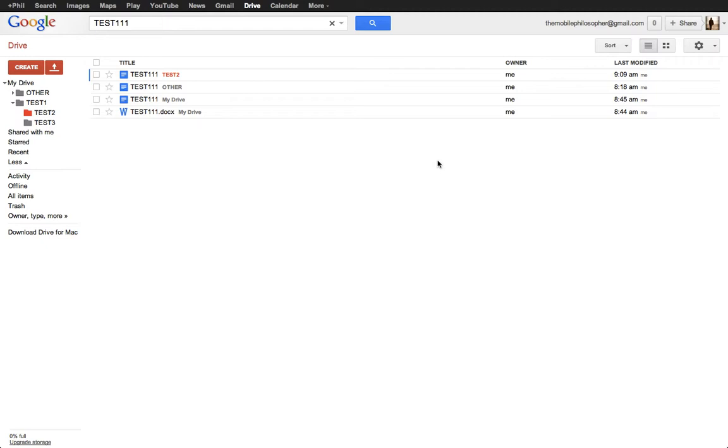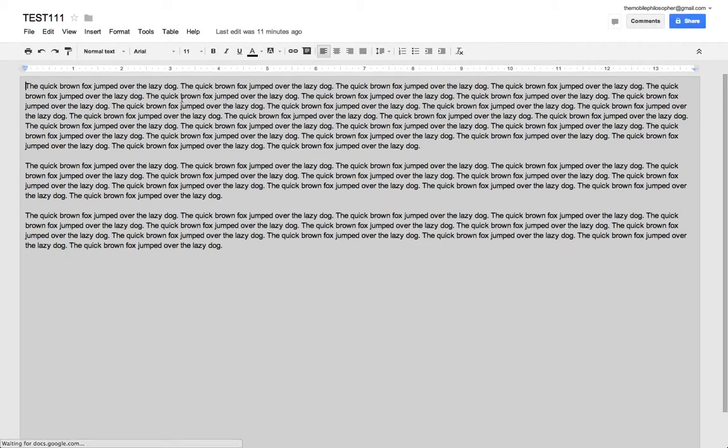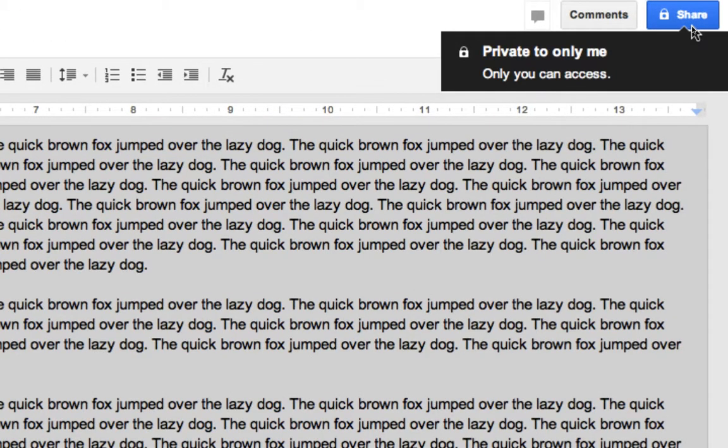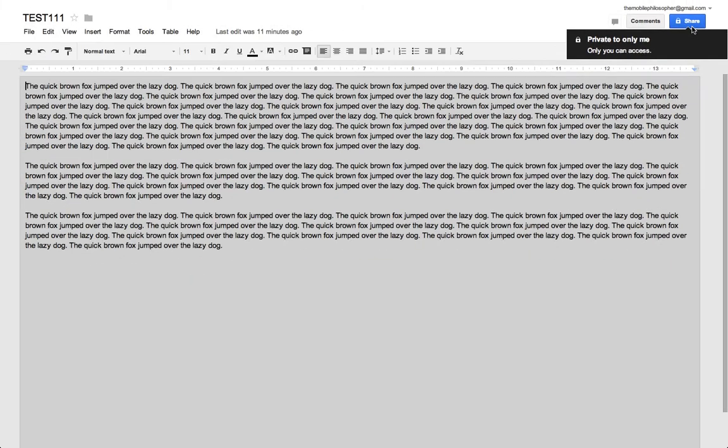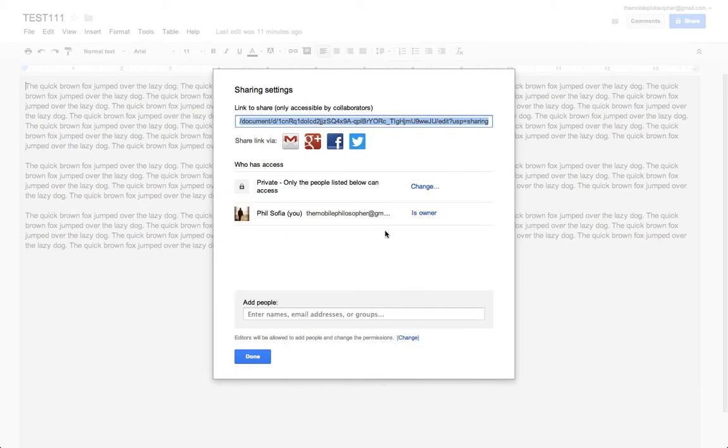In this video we're going to see how we can share a document so that people can collaborate on it in real time. The first thing we want to do is to find a document we want to share. In this case we'll just click this one, open that up, and the next step is to go straight to the blue button that's in the upper right hand corner. We're going to click on that, and something like this is going to pop out.